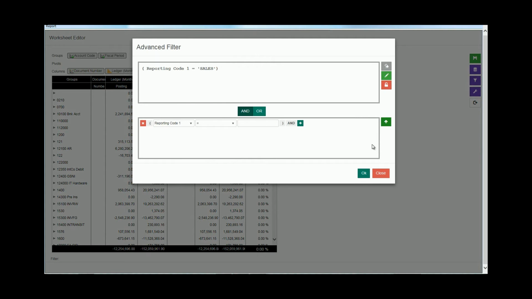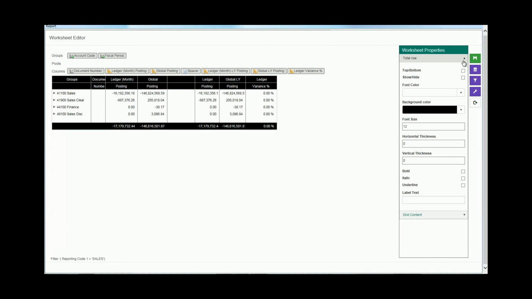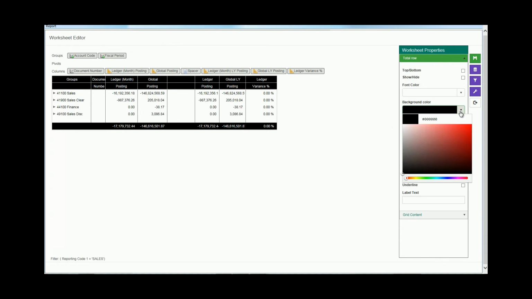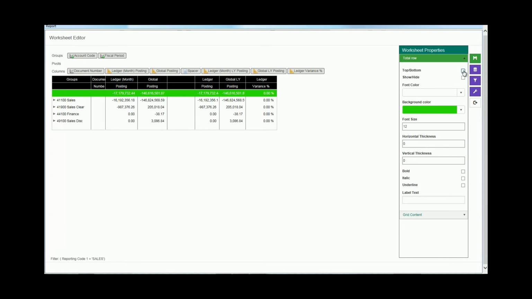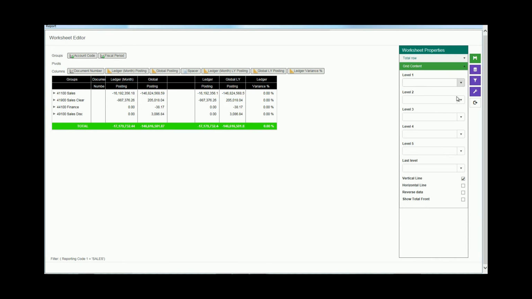Once we click OK here, we will have a worksheet with only our sales accounts. In the worksheet properties, we can modify and format the total row. We will change the background color, and we will decide if we want the total to show at the top or the bottom of this section. Other formatting can be applied, and also we can add a label such as total for this row.